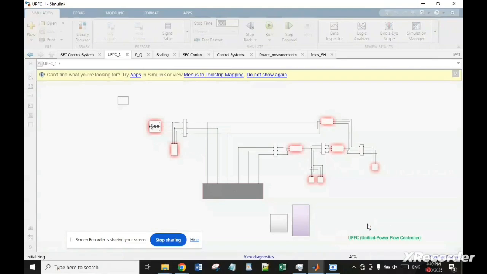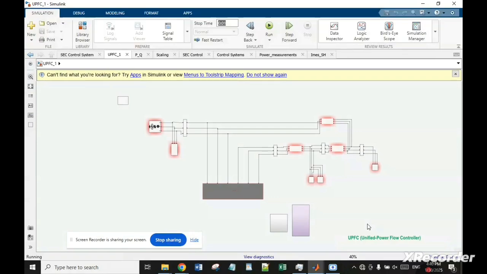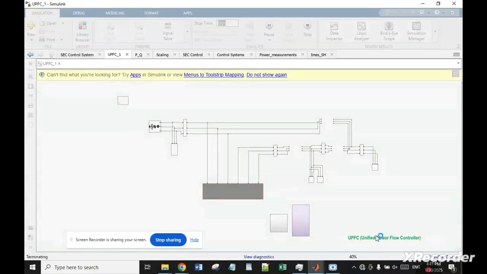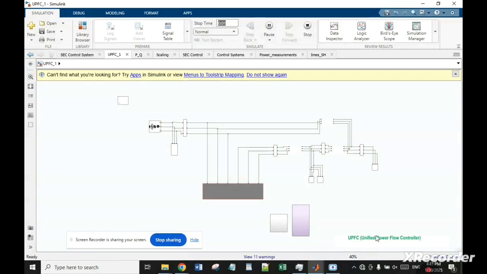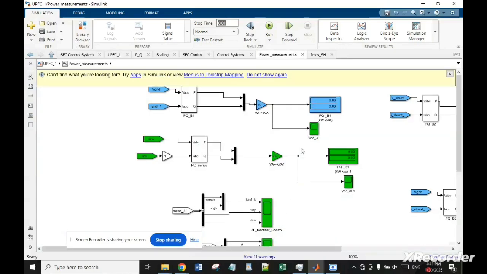The compilation has been finished. And now the time is passing. Now it's time to go through the subsystems. For example, here in power measurement, and see each of the scopes that has been defined here.